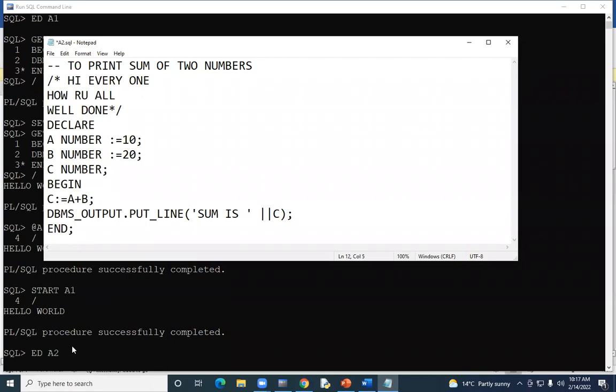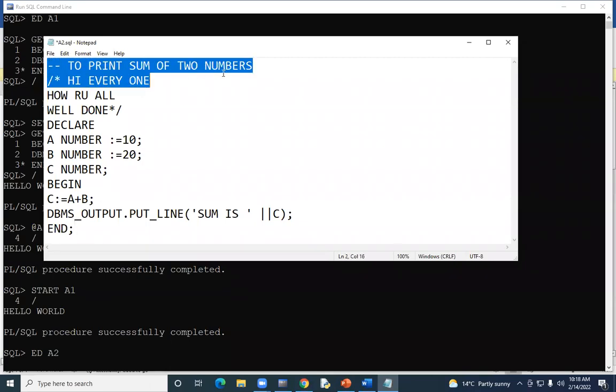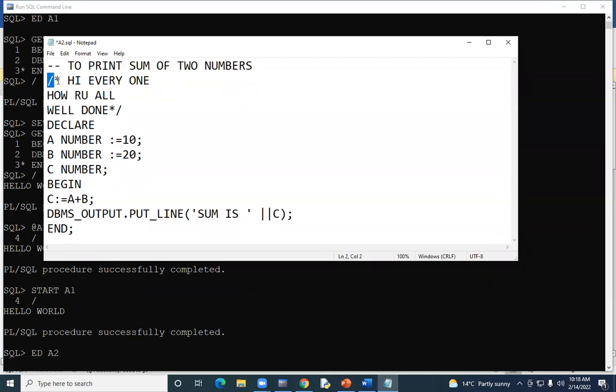Kindly have a look at this program. See the various parts: a single line comment beginning with the double hyphen, and a multiple line comment beginning with a slash star and ending with star slash. Whatever you write between these is not executed by the compiler; it is simply a comment that you can write.